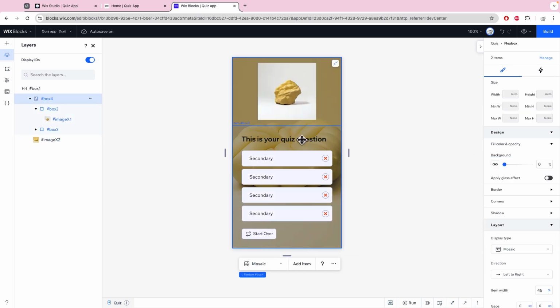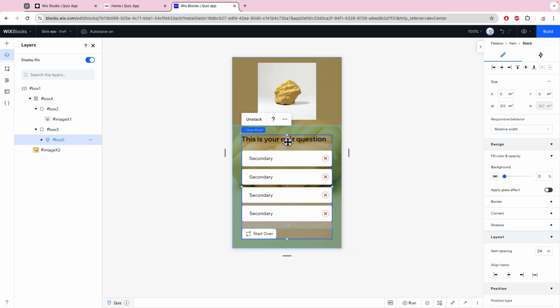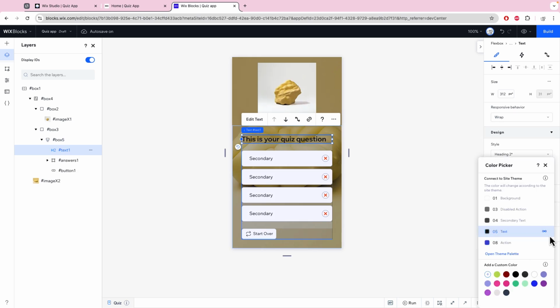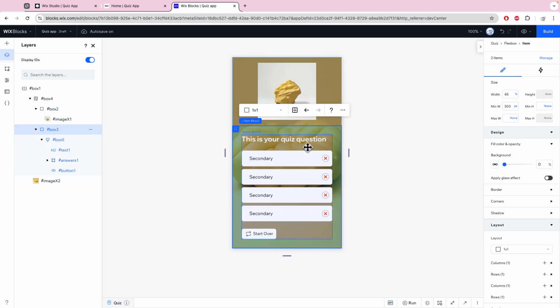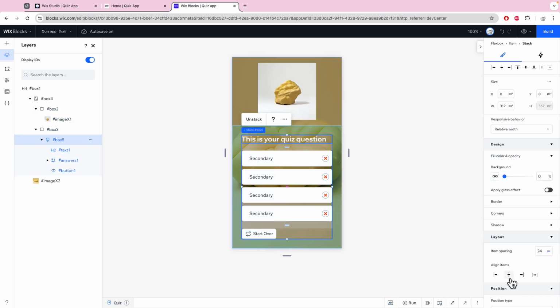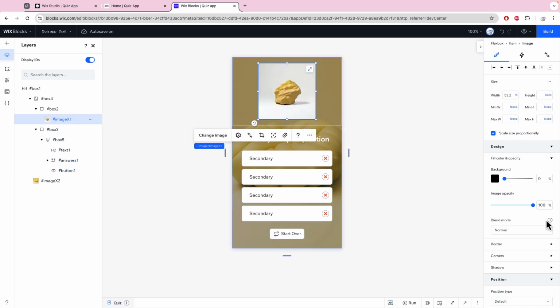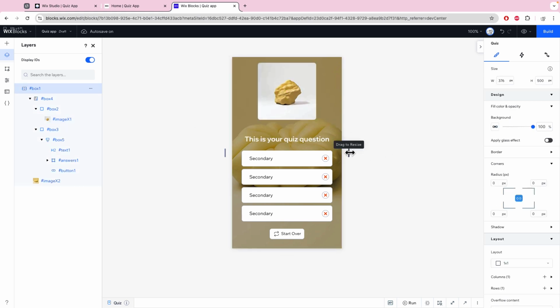I will do the same for the quiz question. I will set it to custom white and it will stay white no matter what the palette on the site is. Now I will choose the stack and align it to the middle. And I will give some rounded corners to the image. Let's see how it behaves.